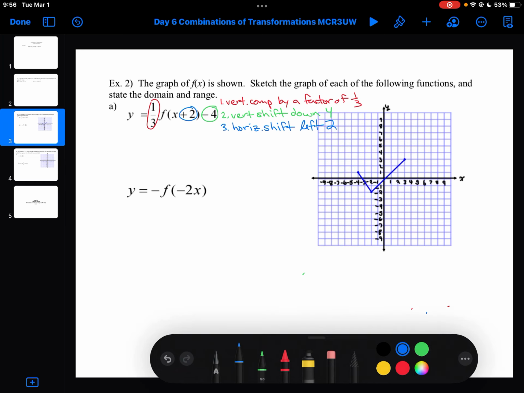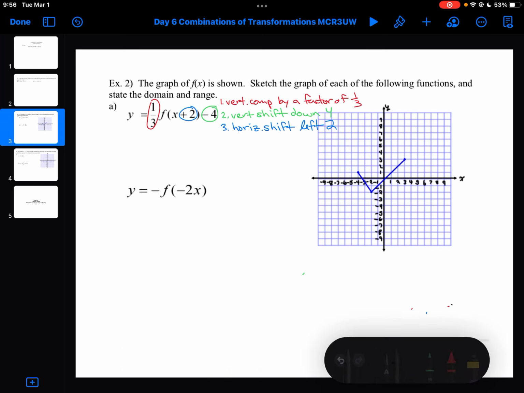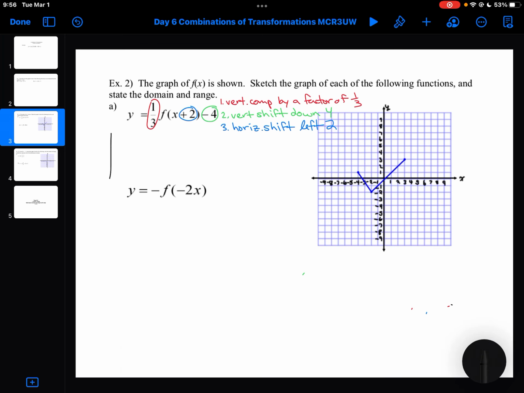So when I do transformations, there are lots of different ways to do it. I tend to like to use a mapping statement. So what that means is I'm going to draw out my table of values, listing the points on my original function. So I've got (-4, 1), (-2, -2), and then (3, 3). So my mapping statement describes what I'm going to do to each of those coordinates to get my new set of points in the transformed function.